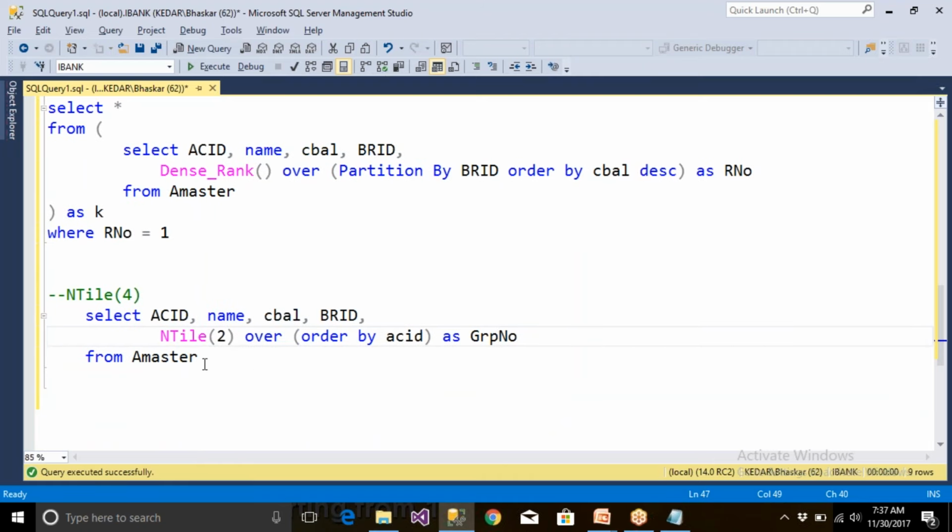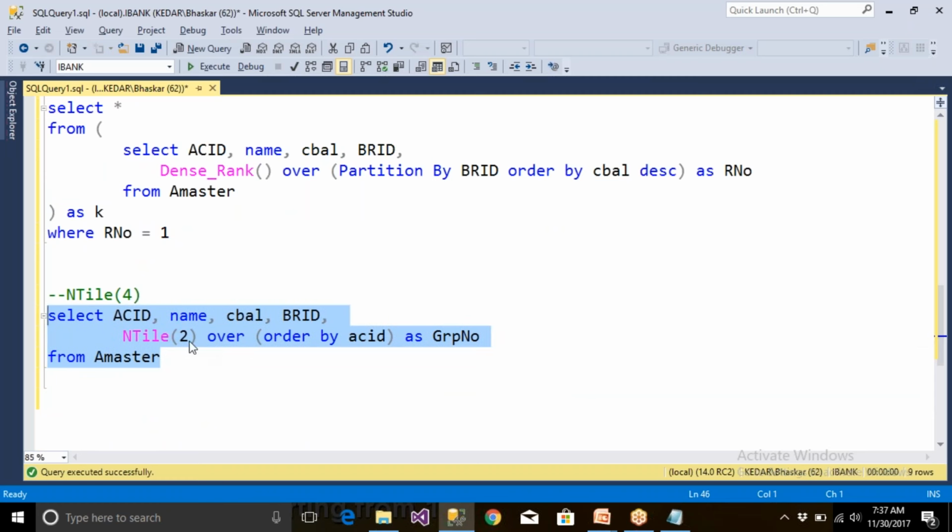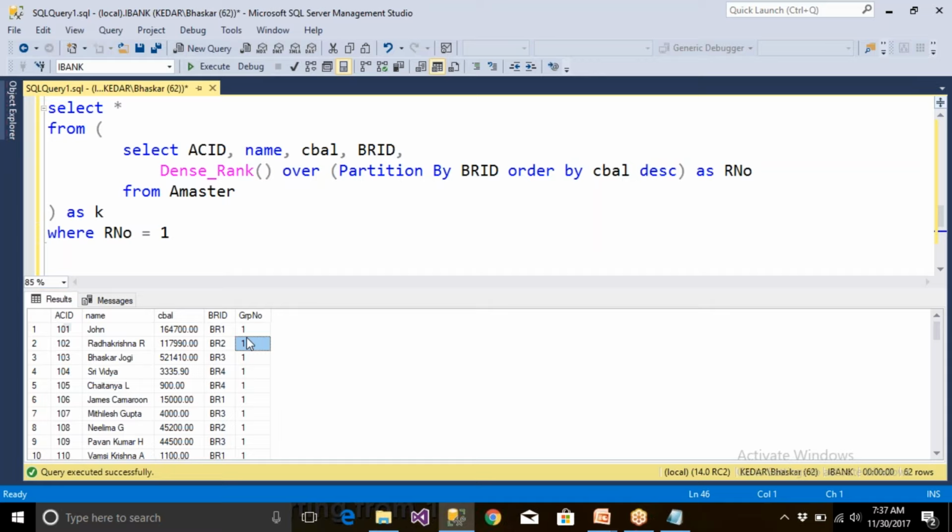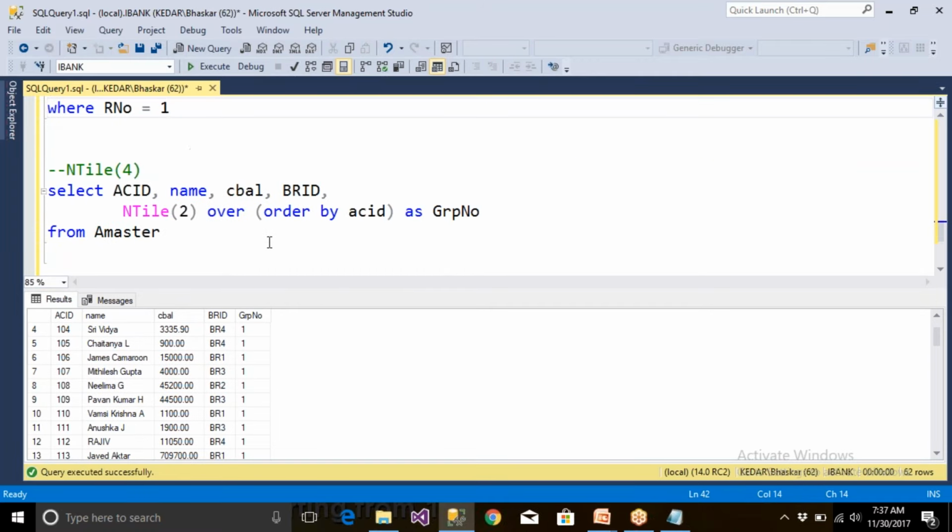So the total data in the account master table, I have 62 rows, right? So you will be able to create 62 by 2, that means 31 and 31. The first 31 rows will have group number 1, and the remaining rows will have group number 2. This is what is called ntile. So the ntile function, I'm going to use ntile of n. N means you can put any number there, and it is going to divide the data based on the number you give here.